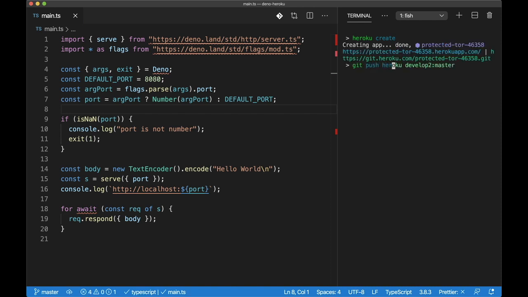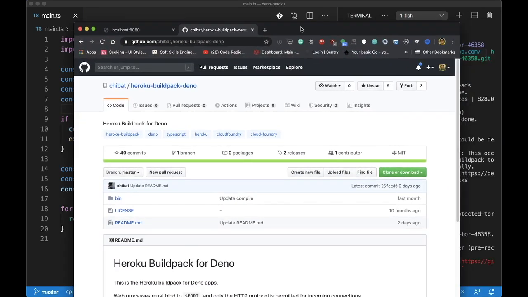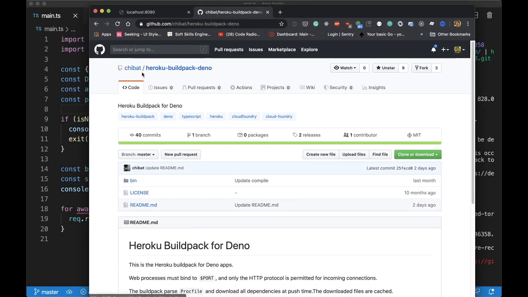Now let's create a new Heroku app. Then when we push this, as you can see, it throws an error because currently Heroku doesn't know how to run Deno. So we'll need a buildpack project, or we're going to use the buildpack project from this user.